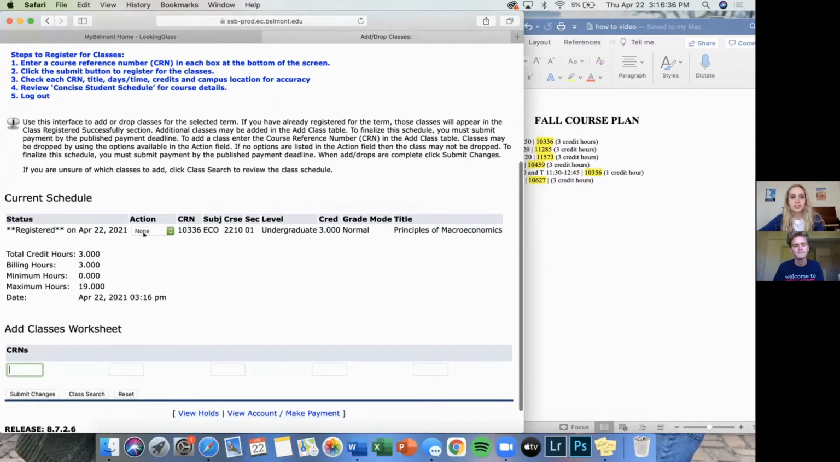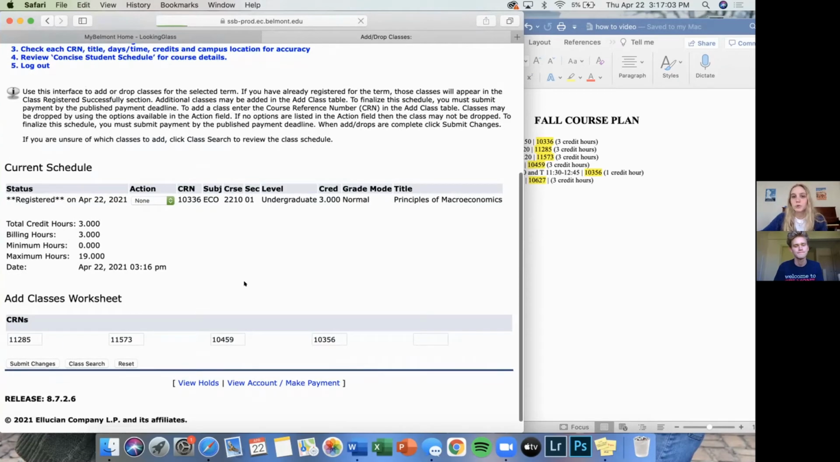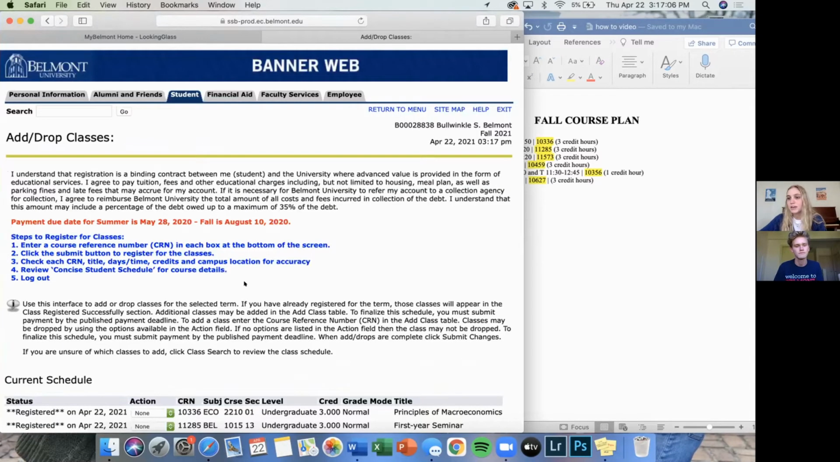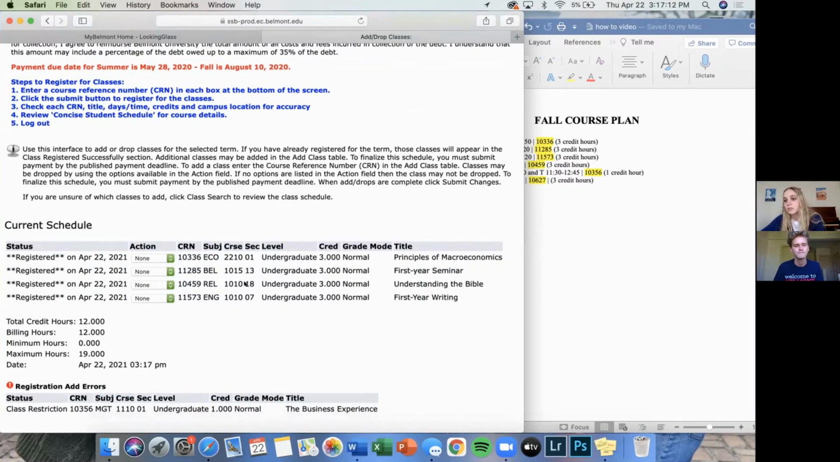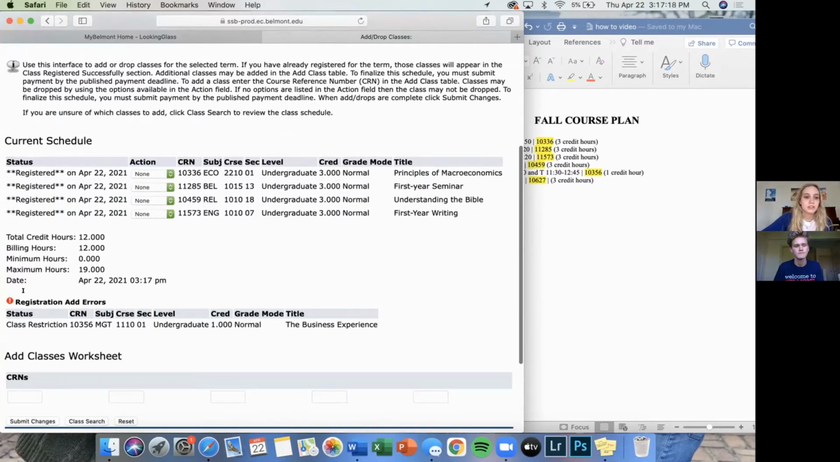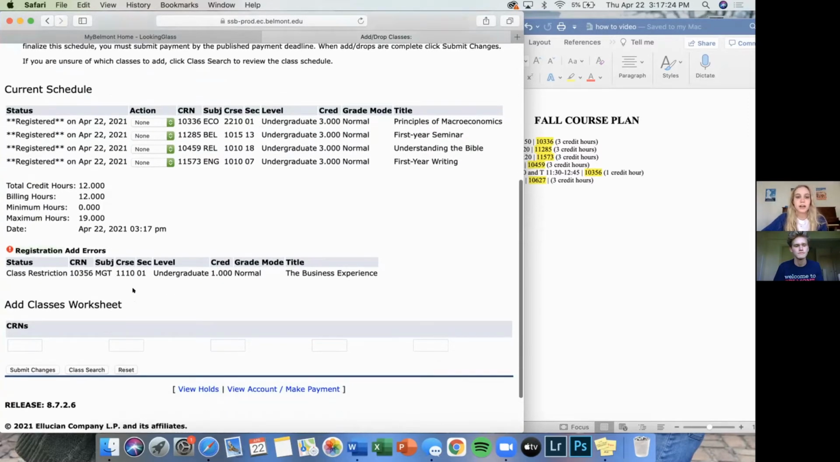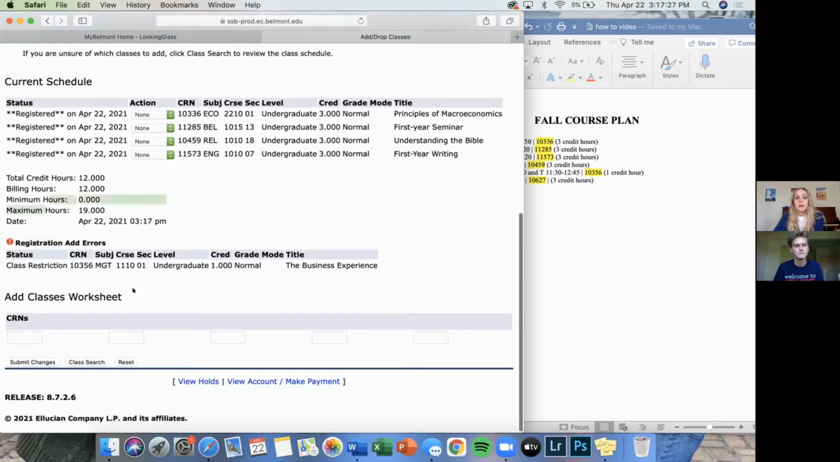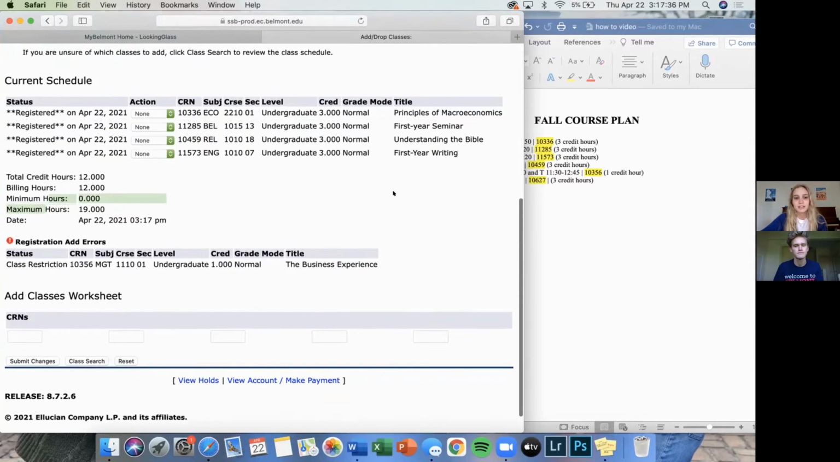Yeah, so now I'm registered for this class, and then I'm gonna go ahead and just put in all of my other ones. So sometimes when you register for a course, you might get a course error that comes up. And that could be really from anything. It could be that the class is full, there's a time conflict, or that it's not within your major and you need instructor approval. For example, here is one of my registration add errors. This is a class restriction, so it's probably not within my major, and so I wouldn't be able to take it. But when they show up under current schedule and it says registered, that means you're good to go and you have a spot saved in there.